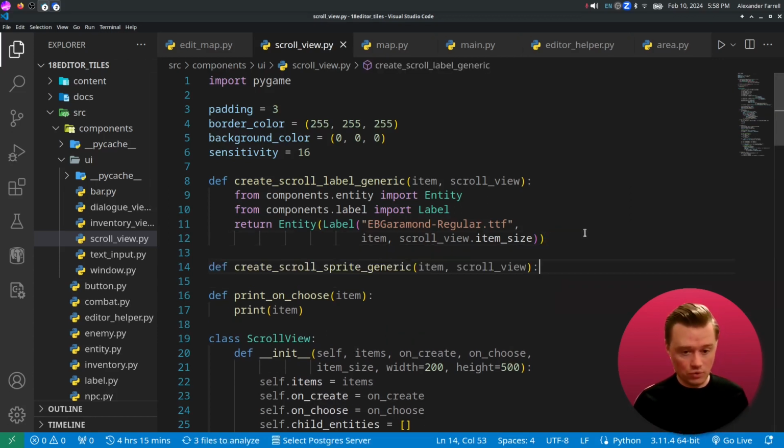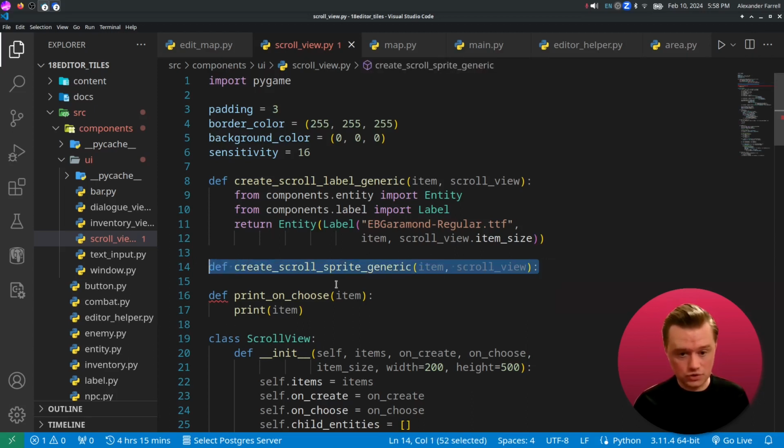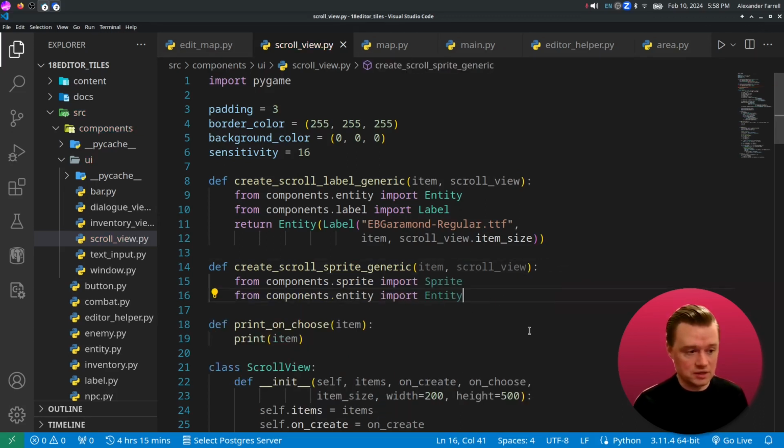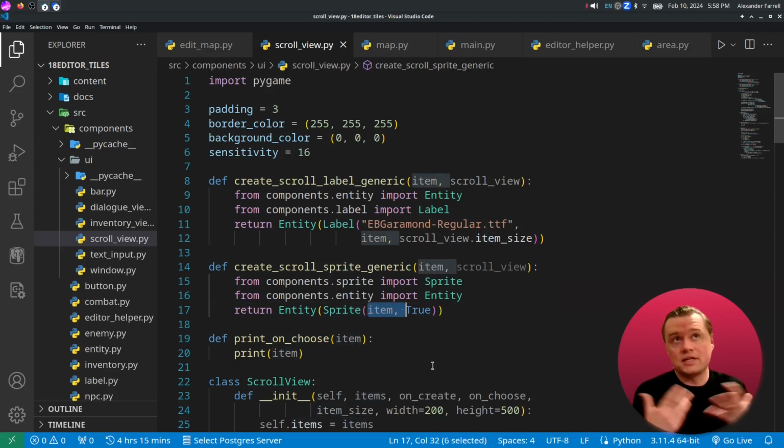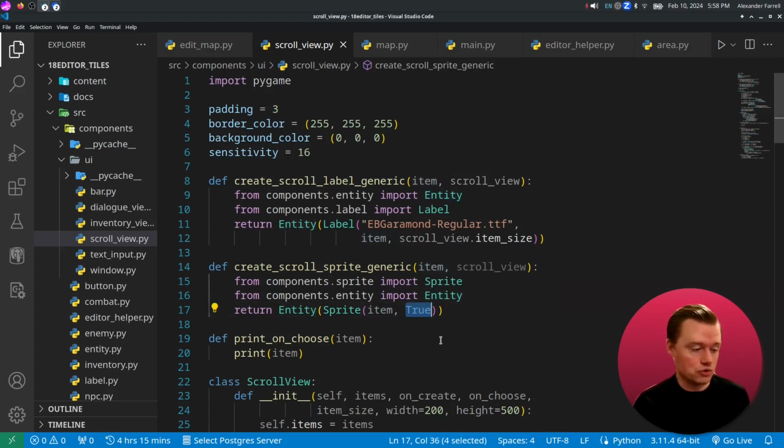Perhaps right before it, we'll come in and we'll create another one for doing sprite generic, taking in an item and scroll view just like the other one. We're going to import our sprite and our entity class. And really all we have to do is just create a sprite given the item. We're going to assume that it's the name of some image file, and then also true for saying that it's part of the UI. Perfect.